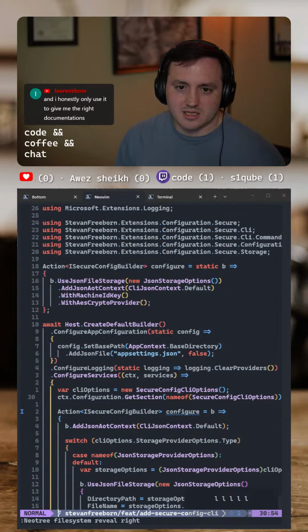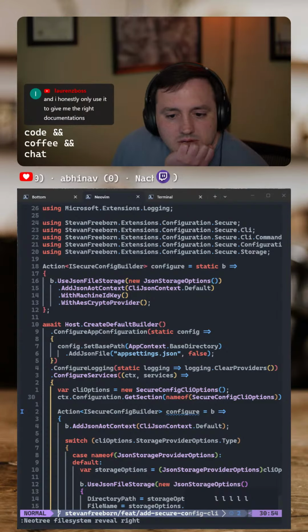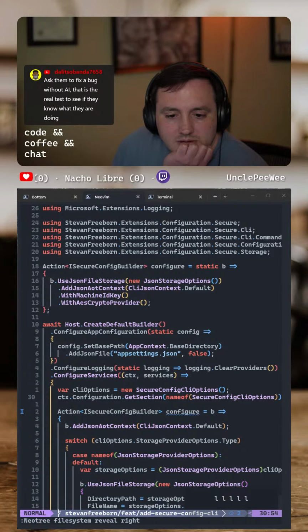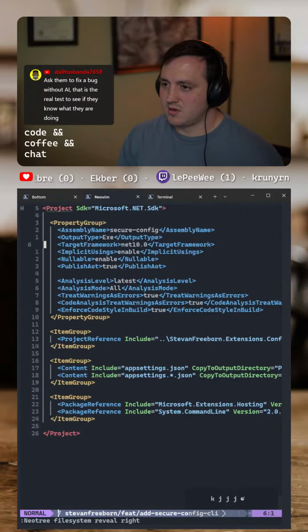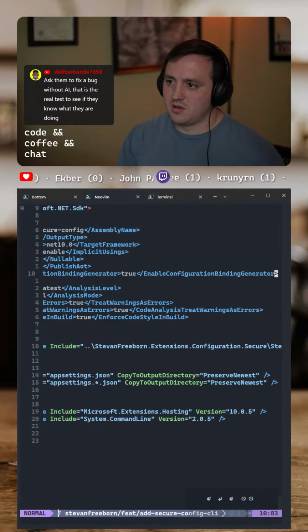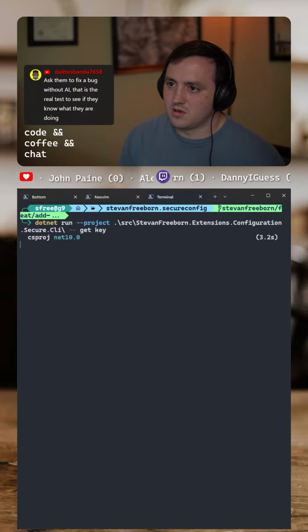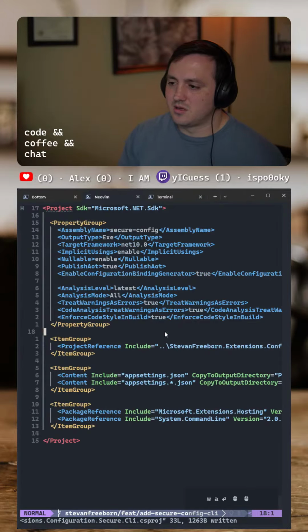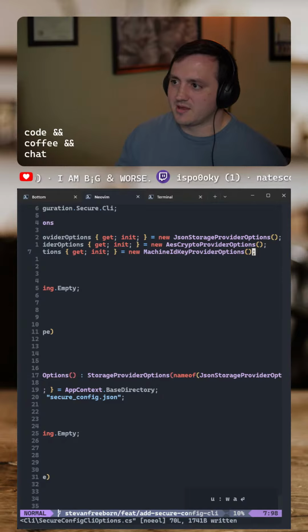Let's see. C# configuration bind in AOT app. Does that work? Enable configuration binding generator. Okay. Let's see if this makes it work. I think it's going to throw a null reference still. Go back to here and undo what we did. Set those back there. Try again.